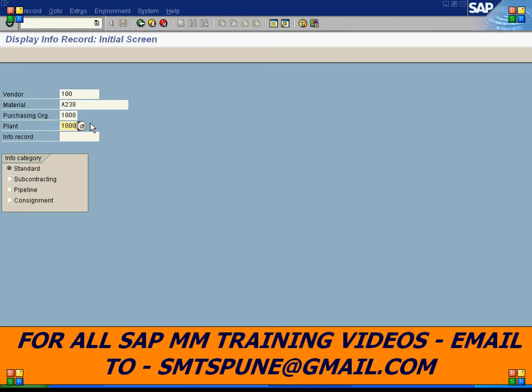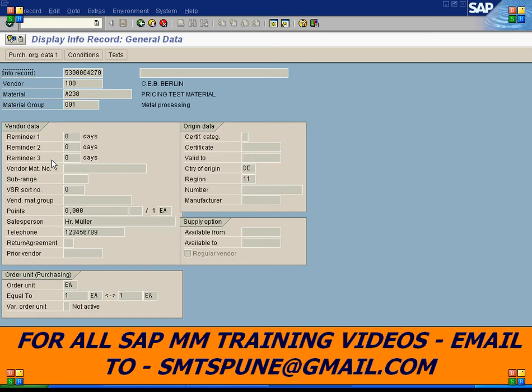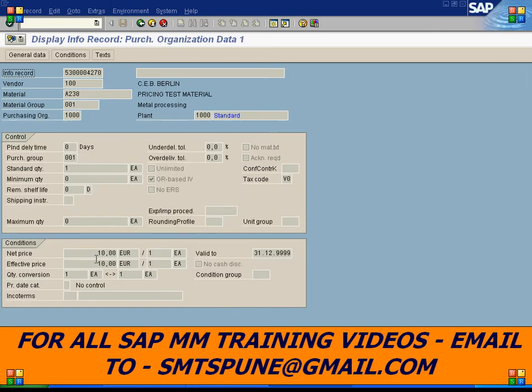Vendor 100, material A238, purchasing organization 1000, plant 1000, info category standard, and enter. So here you will see the rate maintained is 10 euro per piece or per number. So how does SAP store this condition record?